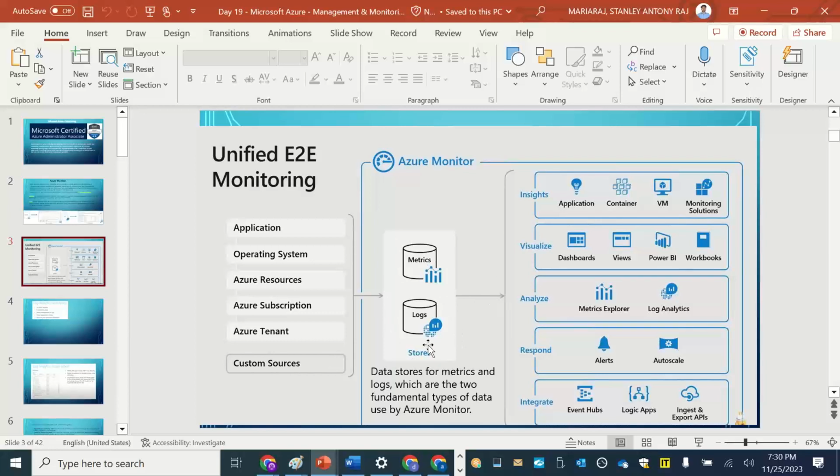Once it is collected, Microsoft groups them into two different categories, metric store and log store. This is visualized using metrics explorer, and this is visualized or queried using a Log Analytics workspace. There are two fundamental metrics. Nowadays there is a third one which is called traces, and these are the different stuff that we generally do.